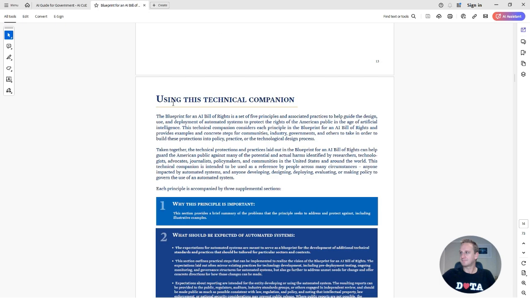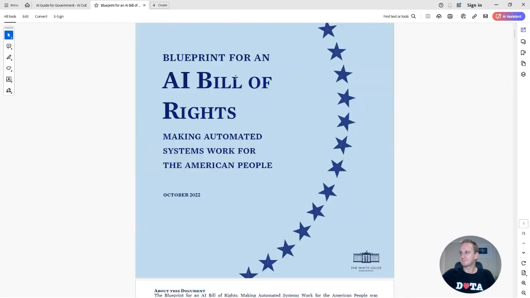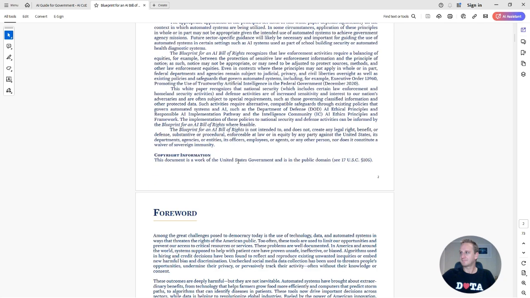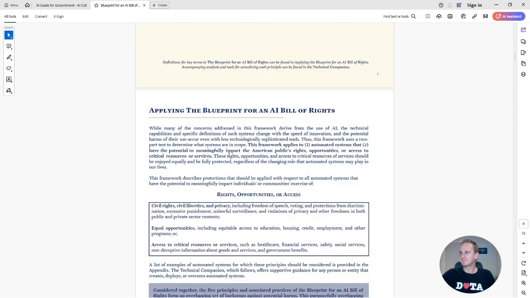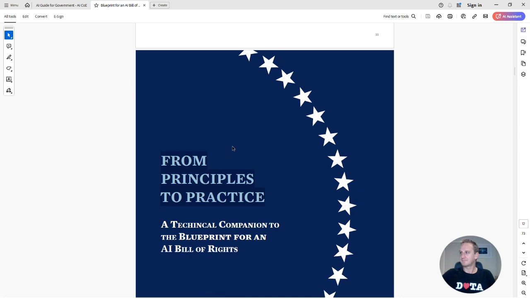And then I found the other one over here. There's a Bill of Rights, and it's basically a blueprint as well, and it's come from the whitehouse.gov site. All right, so again, quite a lot of information over here, and what I found quite cool with this one was it had some of the principles. So let's just quickly scroll down here.